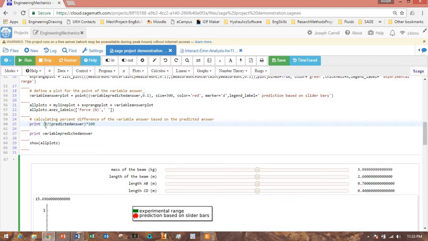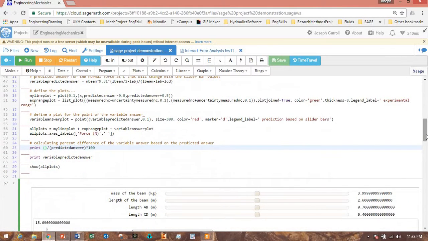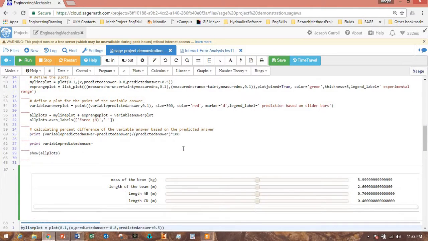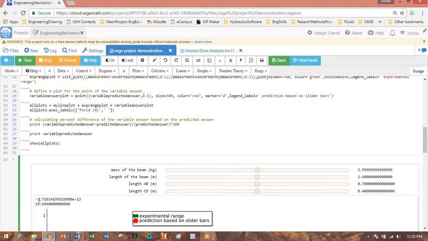Now what's going to go in the numerator? Well, the difference between the variable answer and the predicted answer. So there's the predicted answer. Where's the variable answer? It's right there. Okay. Let's look at this. Alright. So it's a really small number right now, that negative 2.71 times 10 to the negative 13th.